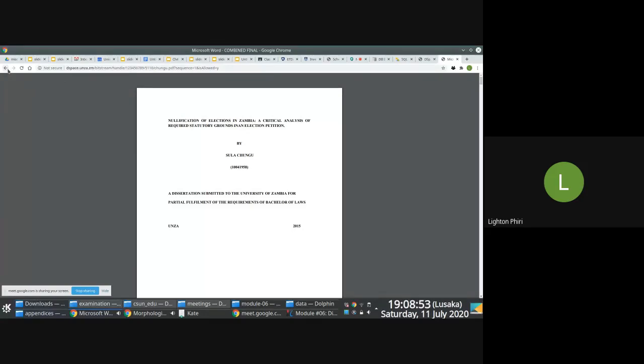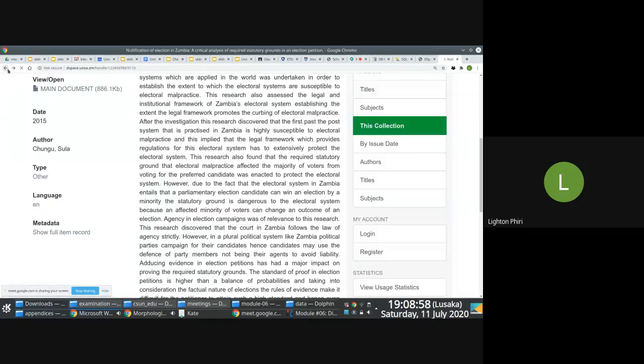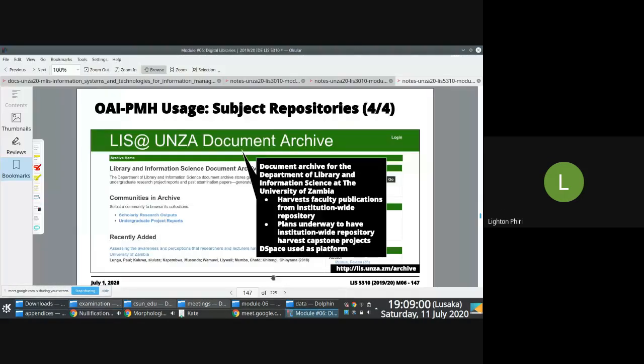And in fact, we've interacted with people from entities like CIDAS that have found some of the work that we do as a department quite useful, right? But anyway, so subject repositories, right?